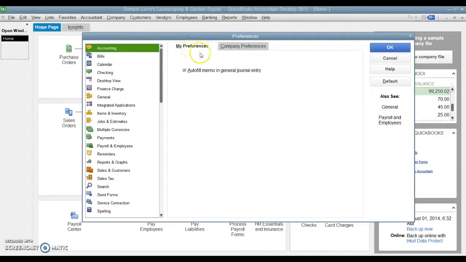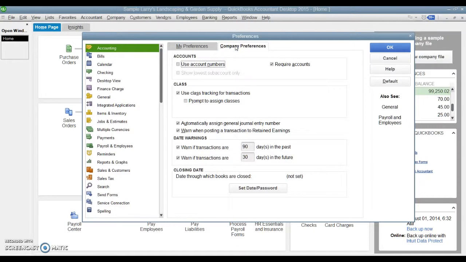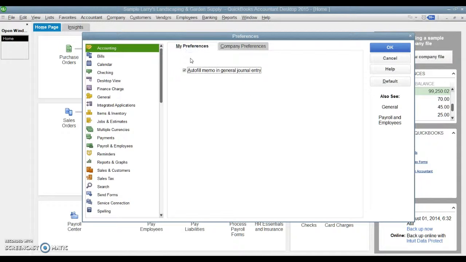And then over to the right, you're going to see two tabs, one that says My Preferences and one that says Company Preferences. If you have multiple users in your QuickBooks file, multiple users set up, then Company Preferences, if you make any changes here, would change these preferences for everybody who uses that QuickBooks file. My Preferences would only change the preferences for you and your user. They wouldn't affect other people if there are other users using the same QuickBooks file.